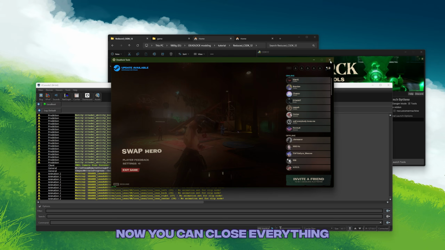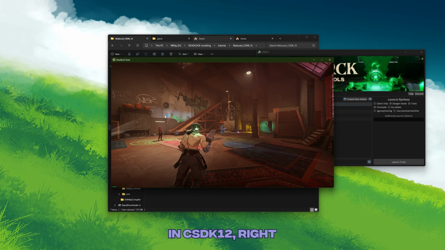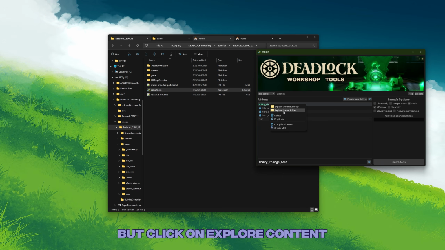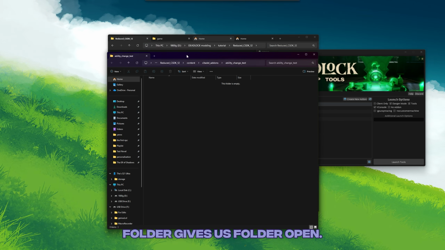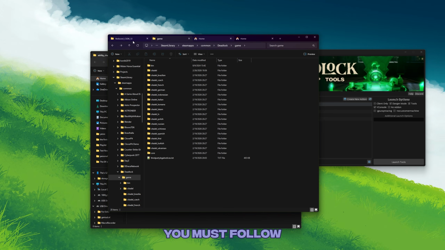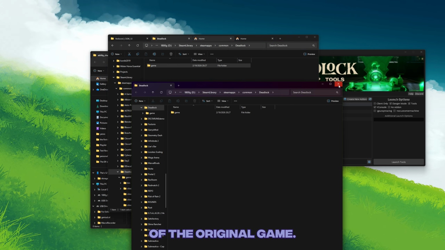Now you can close everything. In CSDK 12, right-click on your add-ons that we created previously. You will see options, but click on Explore Content folder. Keep this folder open. Think of this folder as a place where the asset browser will take files from. To mod Deadlock, you must follow the exact folder structure of the original game.